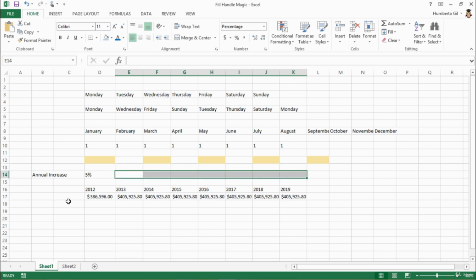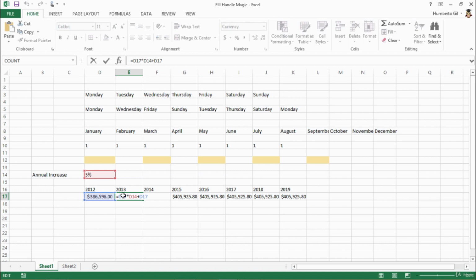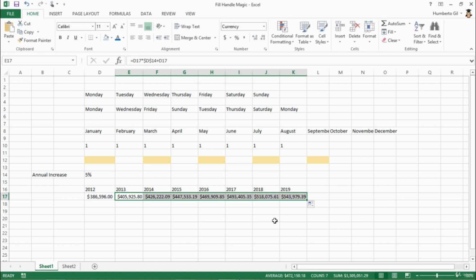If we double click at D17 where the formula is, we can make D14 absolute by making sure that the cursor is on the D14 reference and pressing F4 once on the keyboard, then pressing enter to escape the editing mode. Now let's copy all the way to the year 2019, double click the cells to inspect, and press escape to exit each one of them.